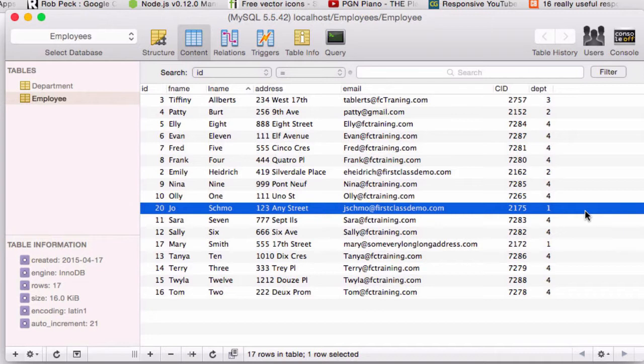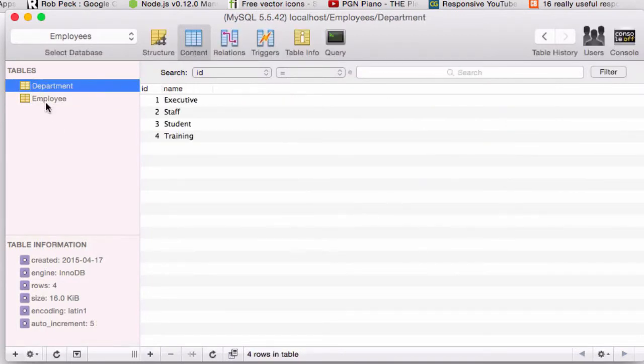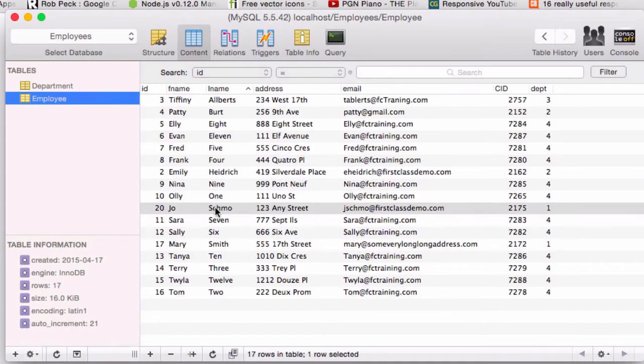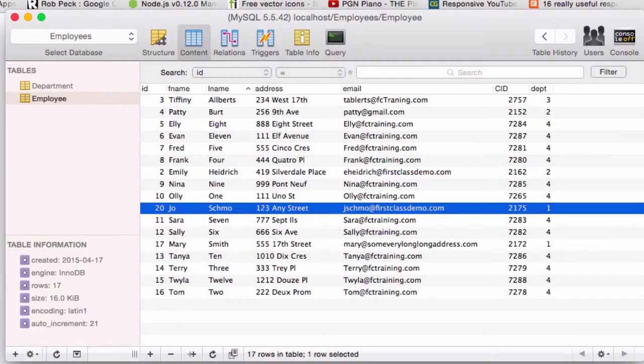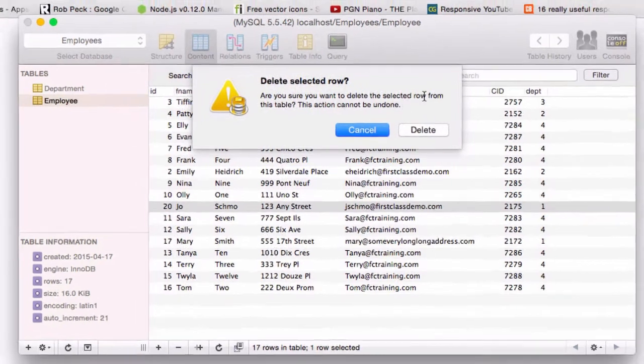Here is the sample MySQL database called Employees, and notice that there is currently a user named Joe Schmo in the employee table. The department column is linked to the department table as a relational database. I'm going to delete the Joe Schmo record so that you can see how the application works.